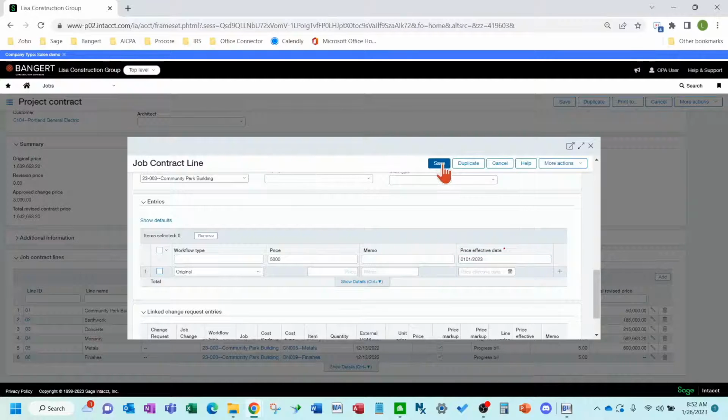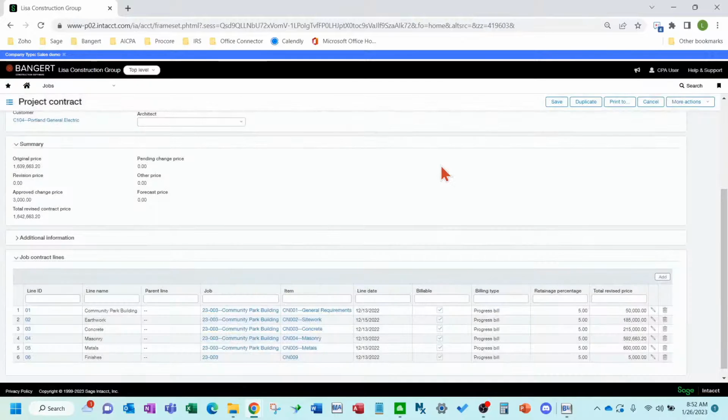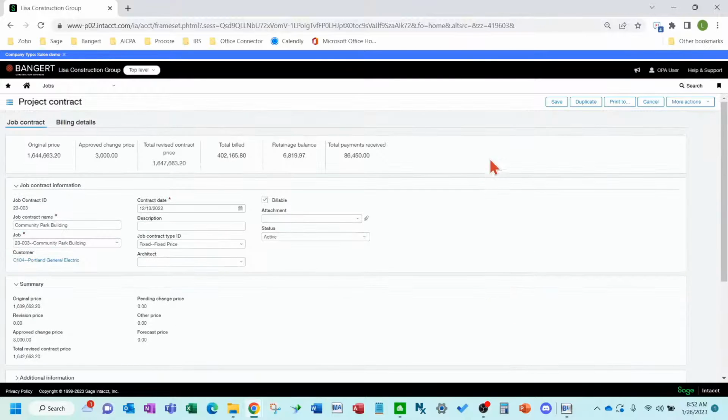Put something in there. Okay. So now I can bill on this contract. It had some already set up in here. So let's show you how that works. Let's get out of here.